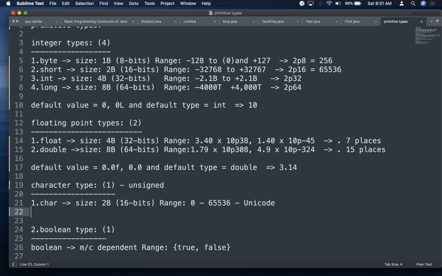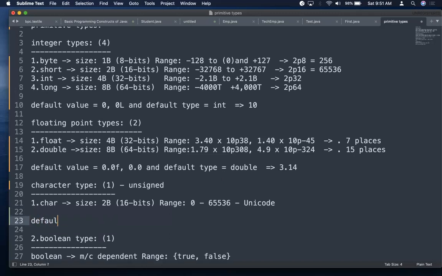This is a single data type, so you don't have a default data type. But the default value is important. What is the default value for a character? The default value of a character is \u0000, because it's Unicode. The \u means Unicode followed by a hexadecimal number. 0000 is nothing but 0, the null character, which is non-printable. The next character would be \u0001, and every character is represented in single quotes like this.